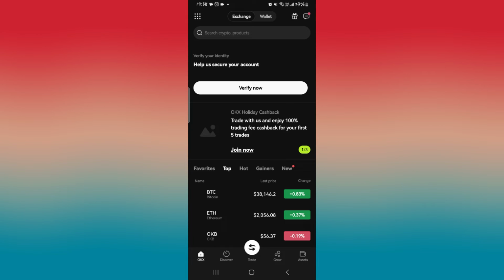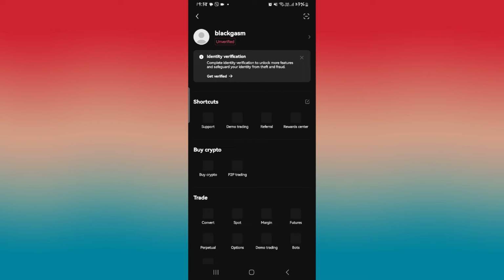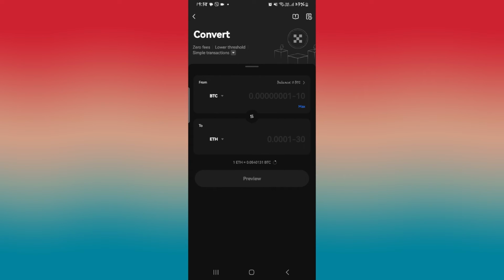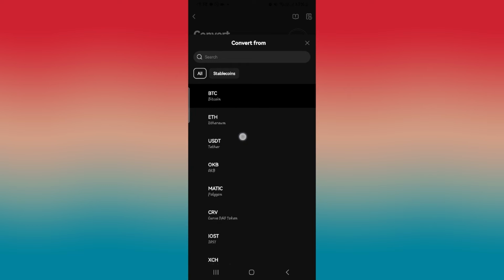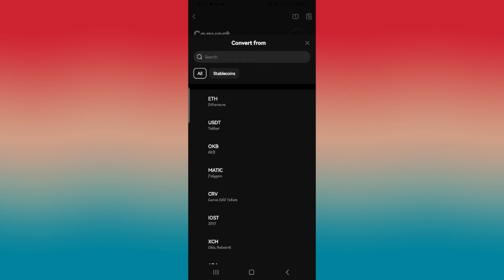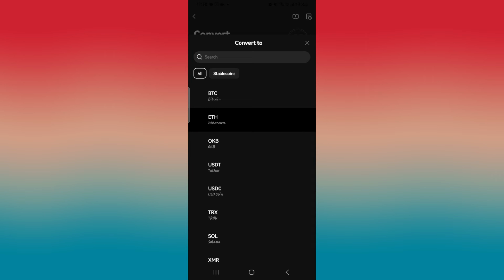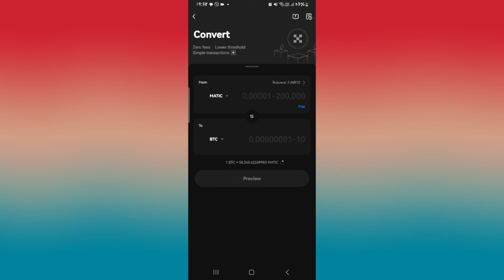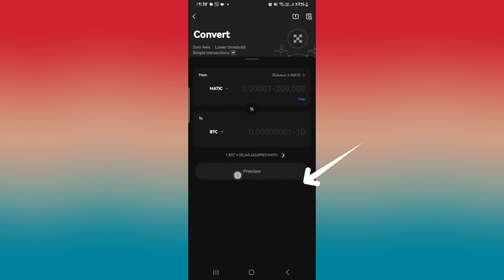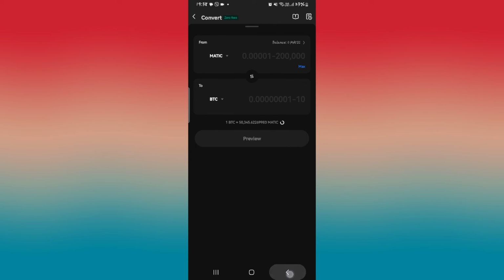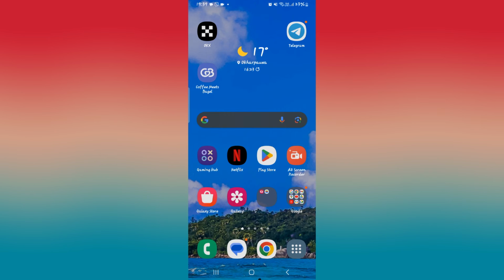From the homepage, you can also tap on the menu option at the top left corner, and then underneath the trade option, you can tap on convert to buy Bitcoin using a different currency. In the from section, make sure you choose the currency that you want to use to buy your desired Bitcoin, and within the to section, go ahead and select Bitcoin. Then you can simply type in how much currency you want to exchange and tap on the preview button to proceed forward with buying your Bitcoin.